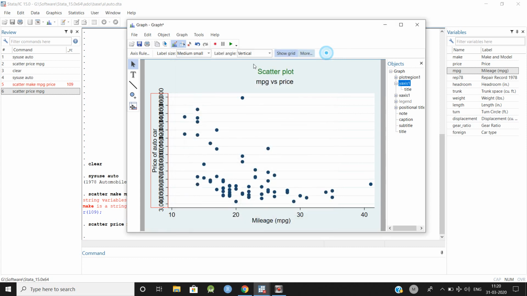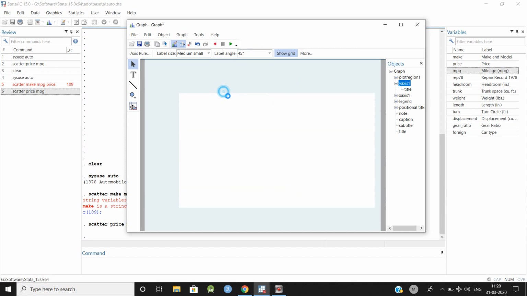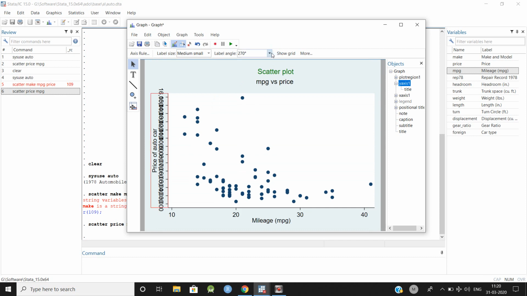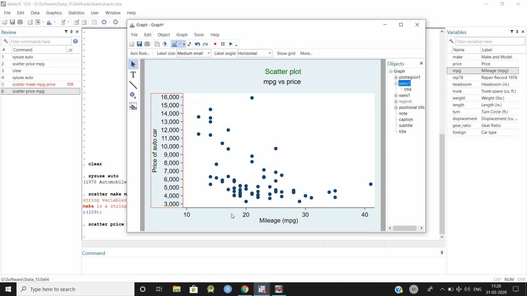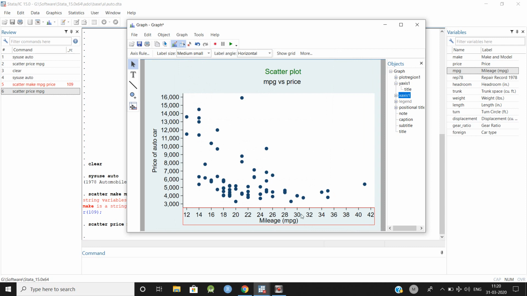So if you need to change the angle to horizontal or vertical, you can change it here. Whatever aspects you need, you can do it over here. And if you need to check where exactly the point is, you can use the show grid. So I will give it as horizontal, and meanwhile if you need to increase the x-axis values, in the same way you can go for axis properties and change the values, and here you can see there is an increase in the numbers, and this is a simple way in which you can edit the graphs.